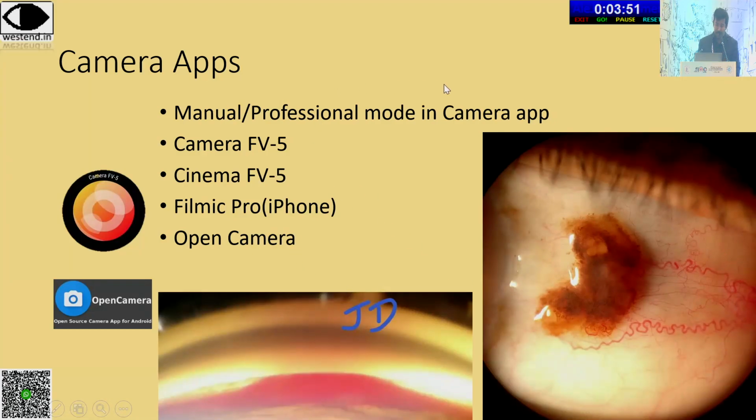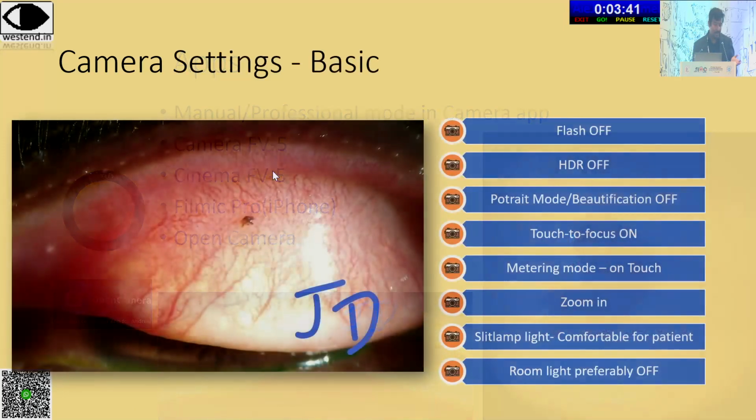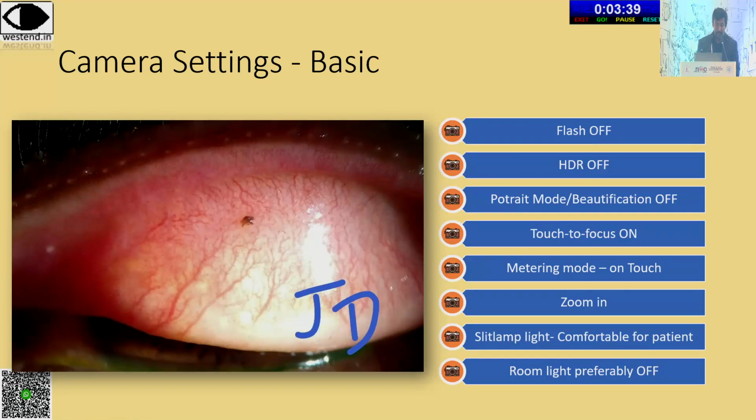As for apps, you can use a regular camera. The regular camera app is pretty good, but it would be very useful to have a dedicated app. There are some apps like this. There are also apps which let you store the patient details, and we are also updating an app like that very soon. Then settings: flash off, HDR off, AI off, beautification off, portrait mode off. All the extra features, you turn them off. You just need the camera in the basic mode.